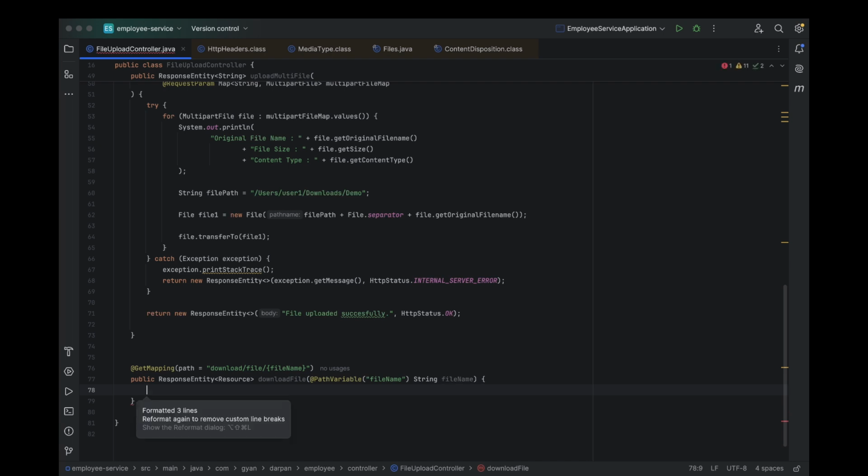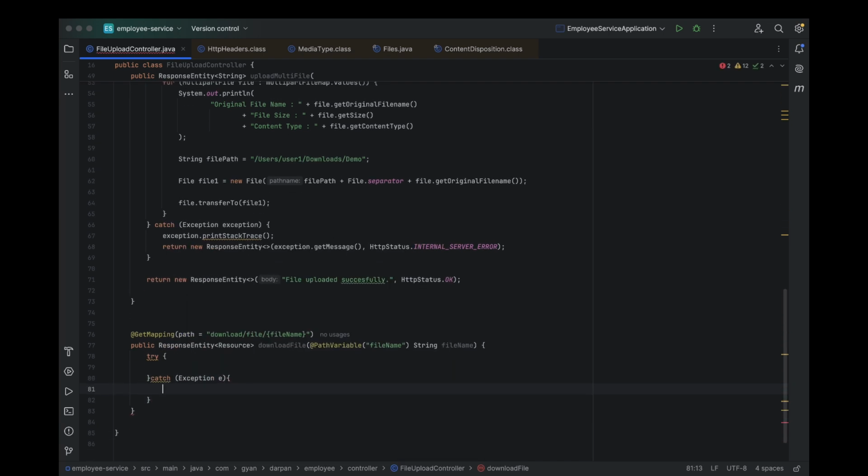Okay, so now let's make our file download process a little more foolproof. We want to ensure that if anything goes wrong, we can handle it smoothly. So first, let's add a try-catch block around our code. This is like a safety net. If something unexpected happens, we can send a 500 Internal Server Error.